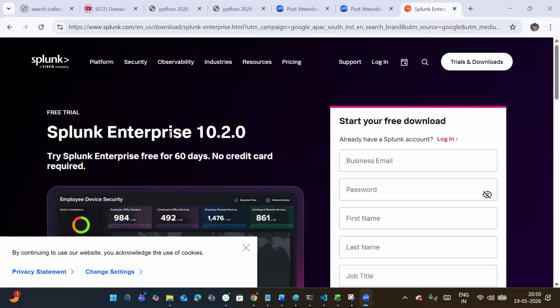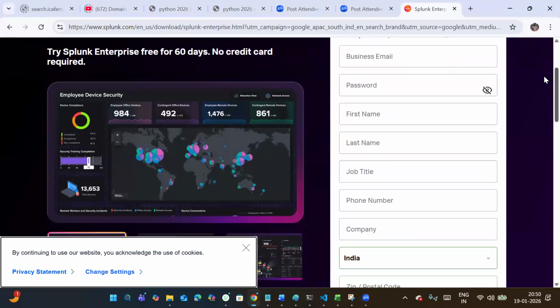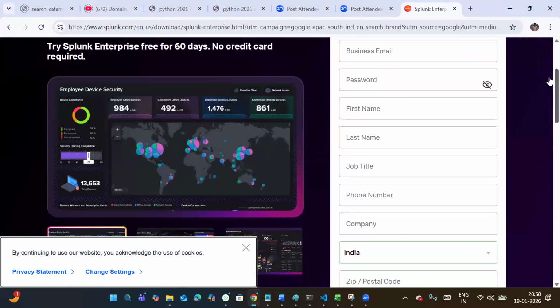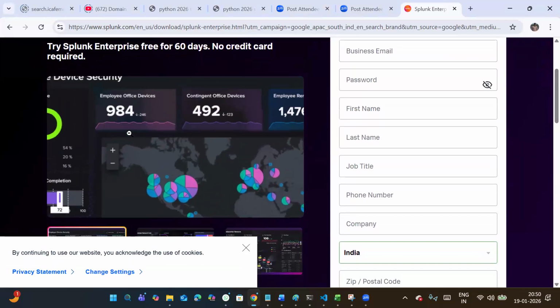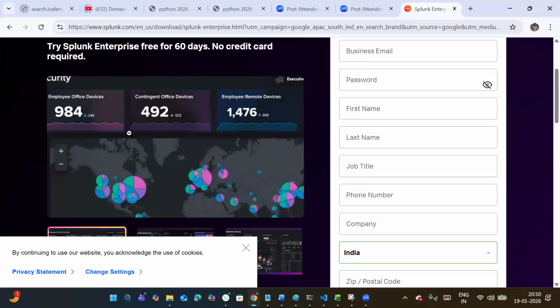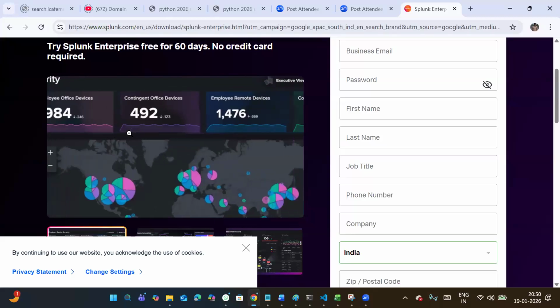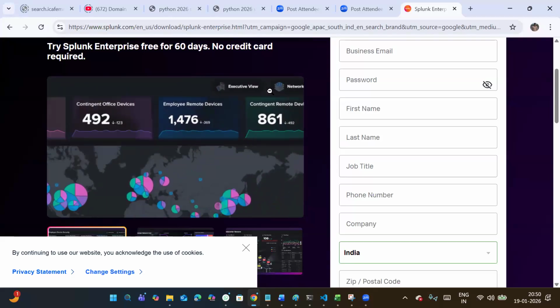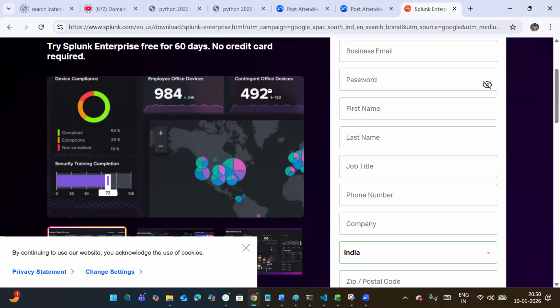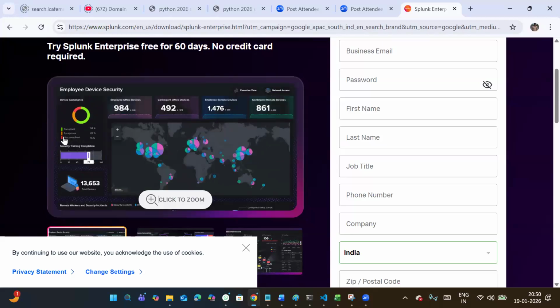Okay. Again, Splunk was acquired by the Cisco company. If you scroll a bit down, there it is. With the help of Splunk, you can detect employee office devices, contingent office devices, employee remote devices, contingent remote devices, and network access. Here it will show you the compliant, exception, non-compliant, and device compliance. Everything will be shown over there.